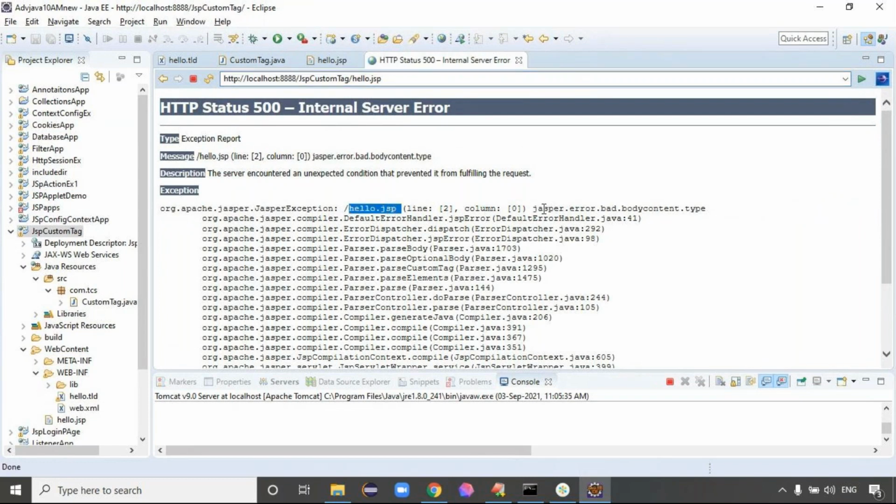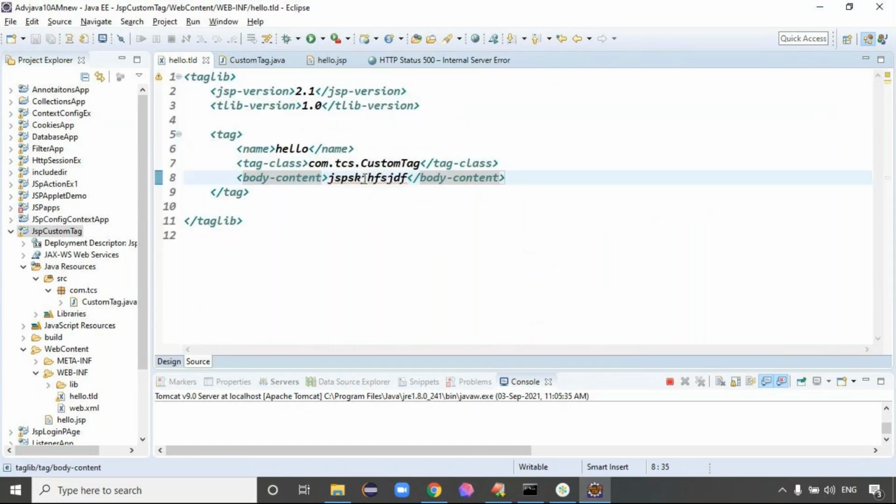What is the issue? Jasper error, body content type, right? See guys, Jasper error: bad body content type. Bad content, bad name you have given, right? Exactly. If you want to take the body, you can give JSP here. Simply, without body you can take empty. Either empty or JSP. JSP means you can take the body, empty means you cannot take the body.